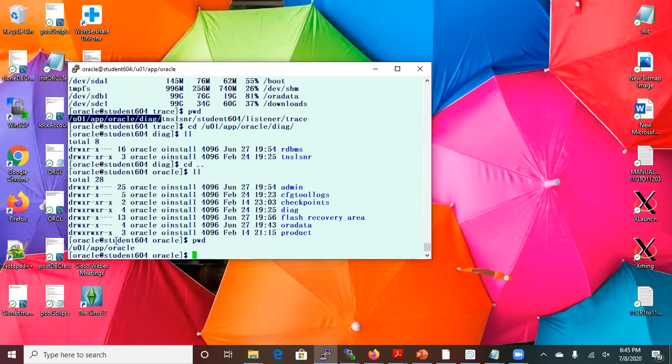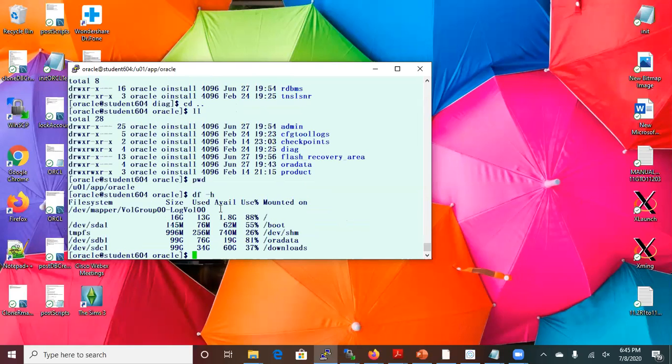There's a problem. It shouldn't be located here. You don't have enough space. You see, in the root directory for U01, you only have 16 gigabytes total. And in the same directory, that's where you have your Oracle home. That's where you have /etc, oratab, and all those things.